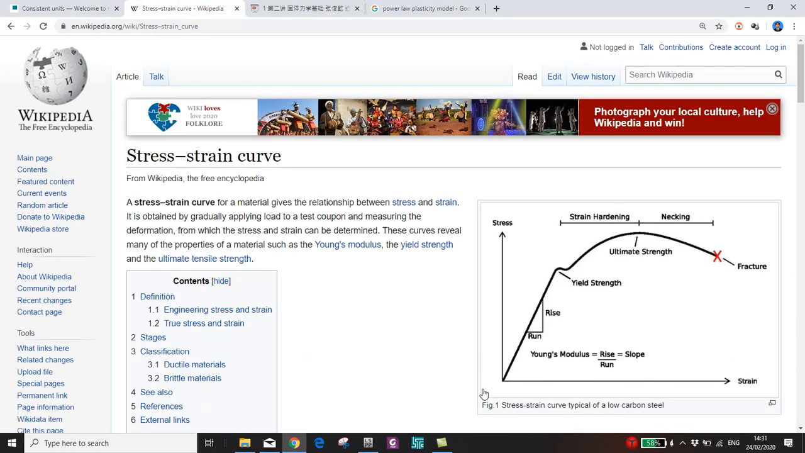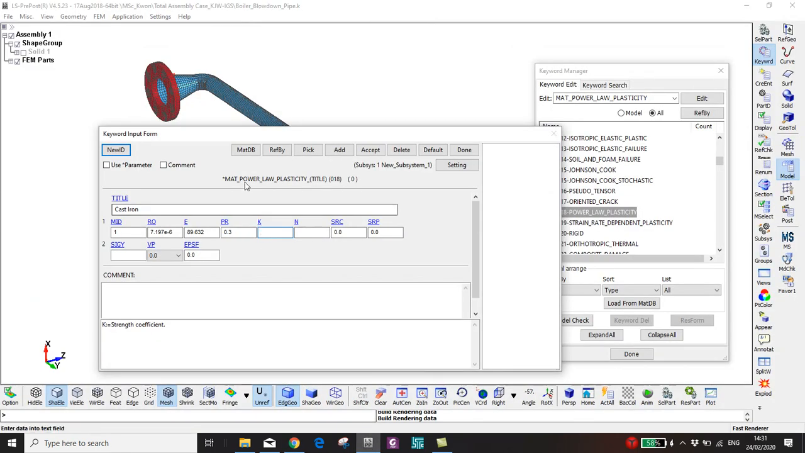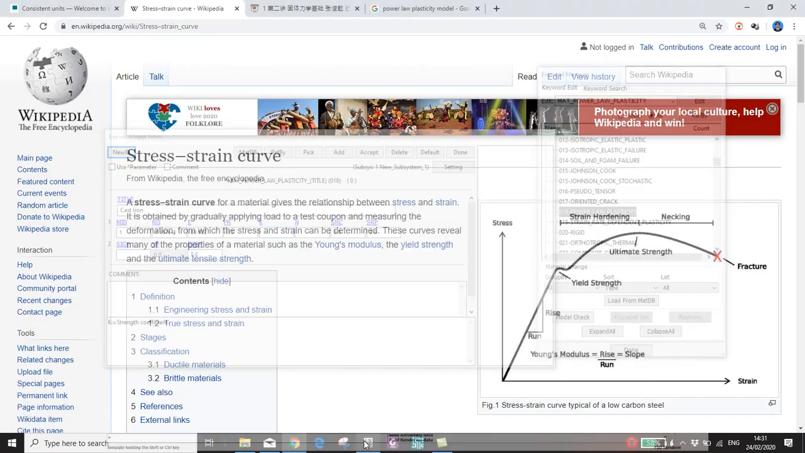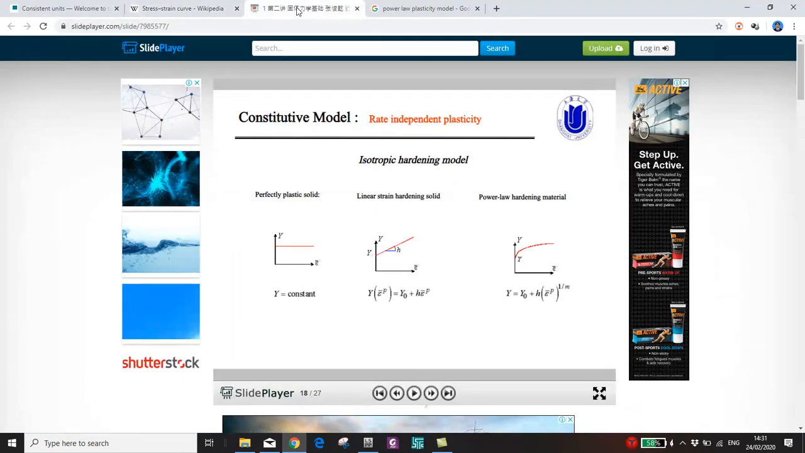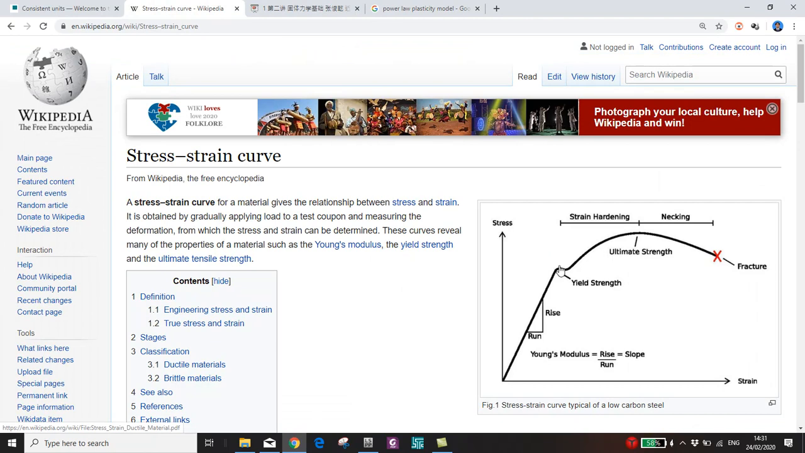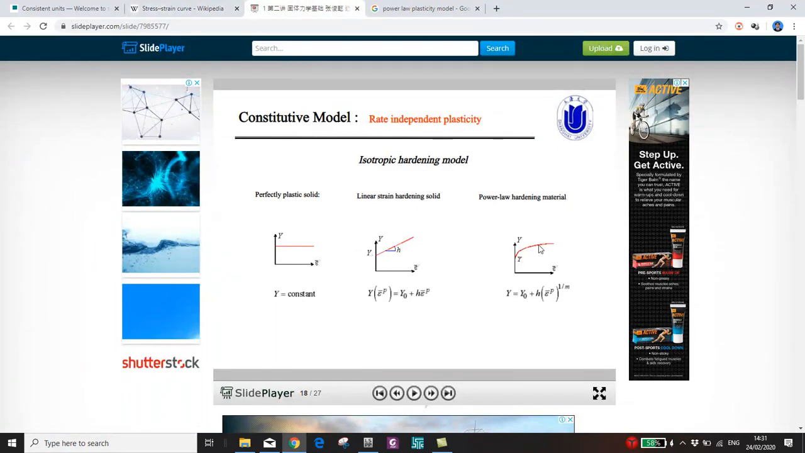Here is the standard stress strain curve. Okay, and we are using here power law plasticity, meaning in the plastic region it will model the behavior as an exponential power function. You can see here, in these slides it's more obvious. You can see we have this part defined as here, the red one, and this is given as the function.